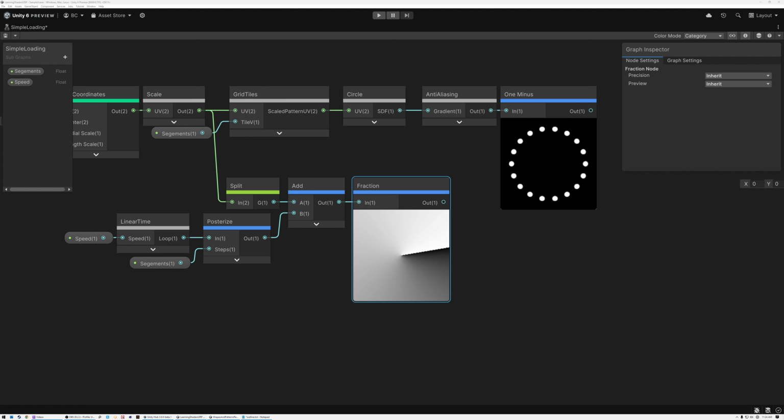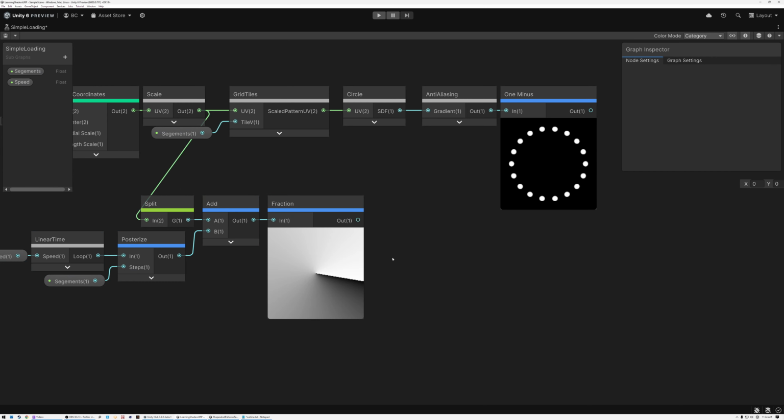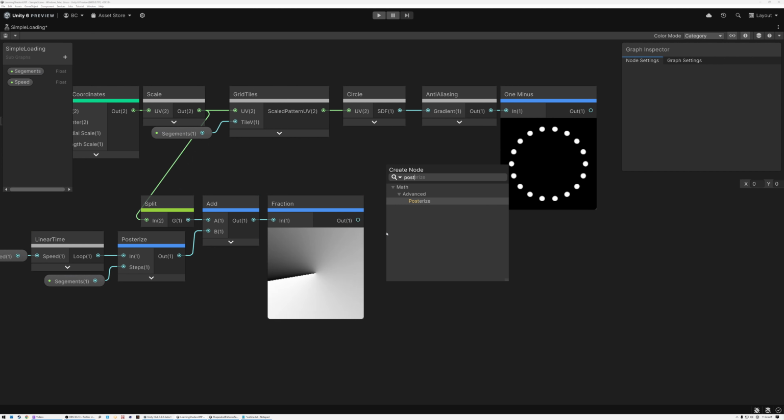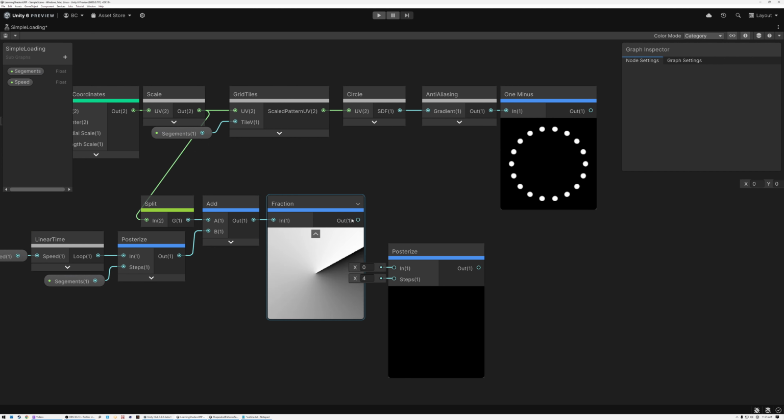The next thing that we need to do is take our pattern, and just like we posterized our time here into 18 discrete steps, we need to posterize our values as well. Right now we've got a smooth gradient, and what we actually want is a chunky looking gradient that has 18 discrete visual steps as well as temporal steps. And so we're going to use another posterize node for that. I'll bring in posterize and connect that up.